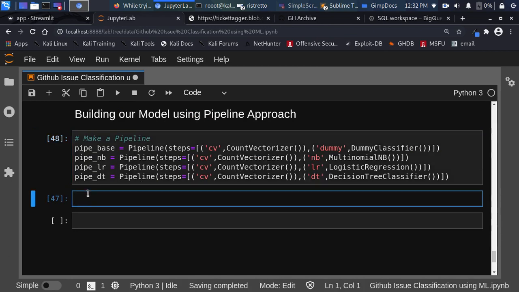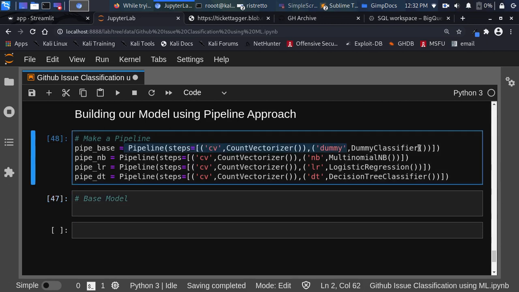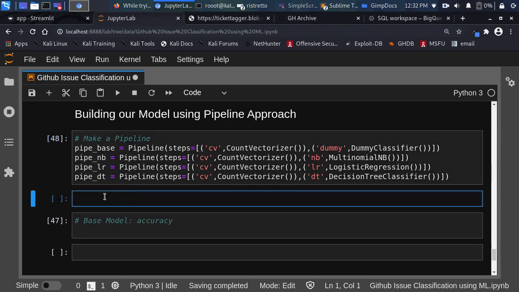So let's check on our base. This is going to be our base model, or base pipeline, which is going to be this particular one. I want to see the base model accuracy that we need, the one we are pitching against. So first of all, before we do that, let's split our data set.